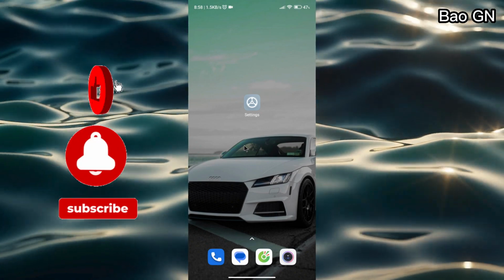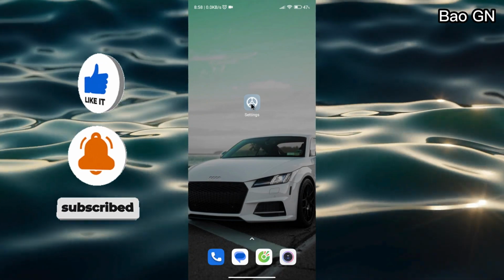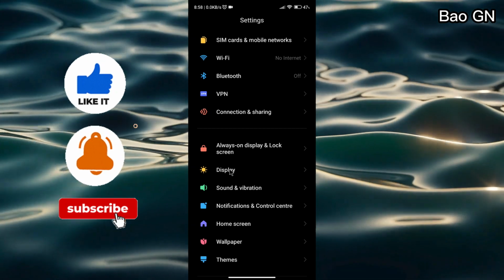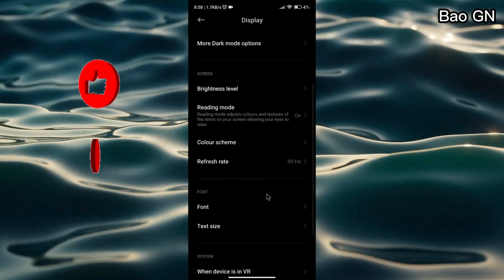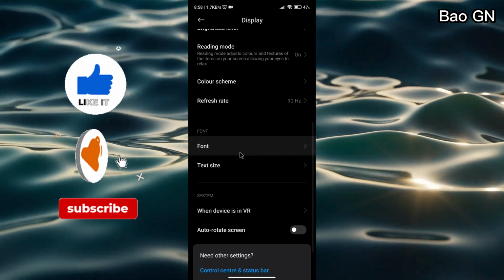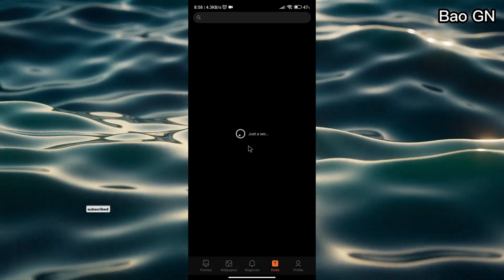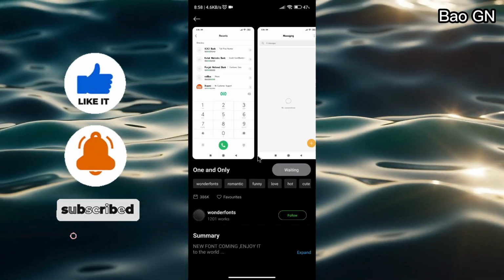Thank you very much. Today, I will show you how to change font style and font size on your phone. Firstly, go to Settings and select Display. You can change font style and font size on some phones without downloading from the store like mine. However, on Xiaomi phones, you need to download font style.